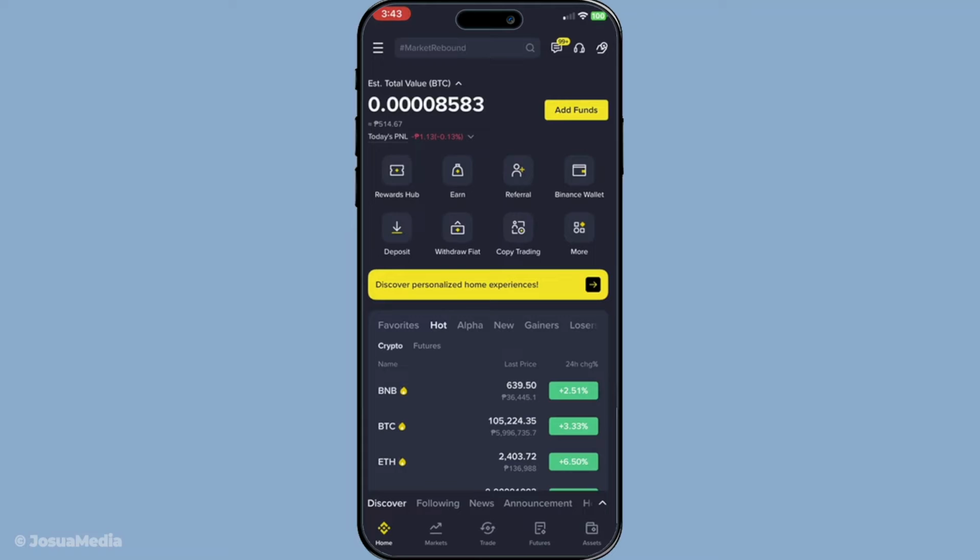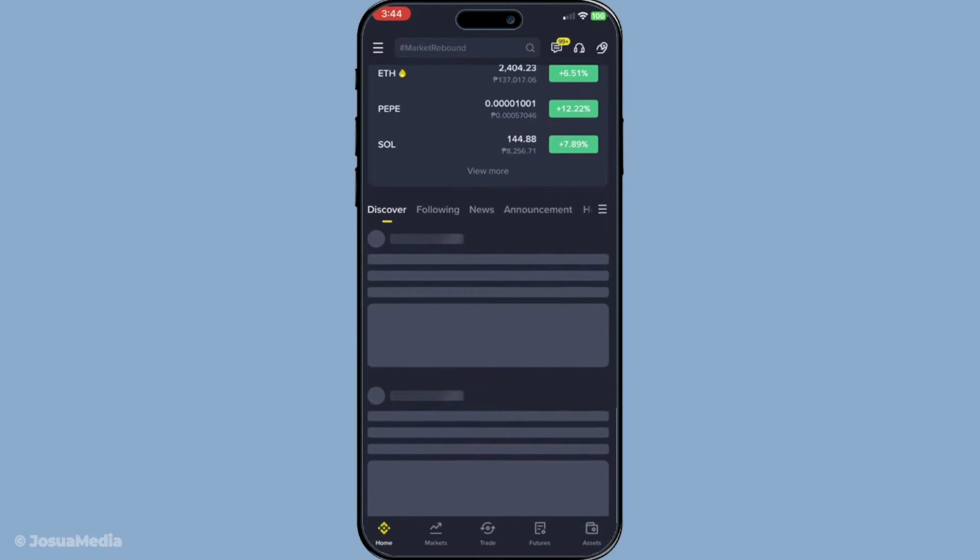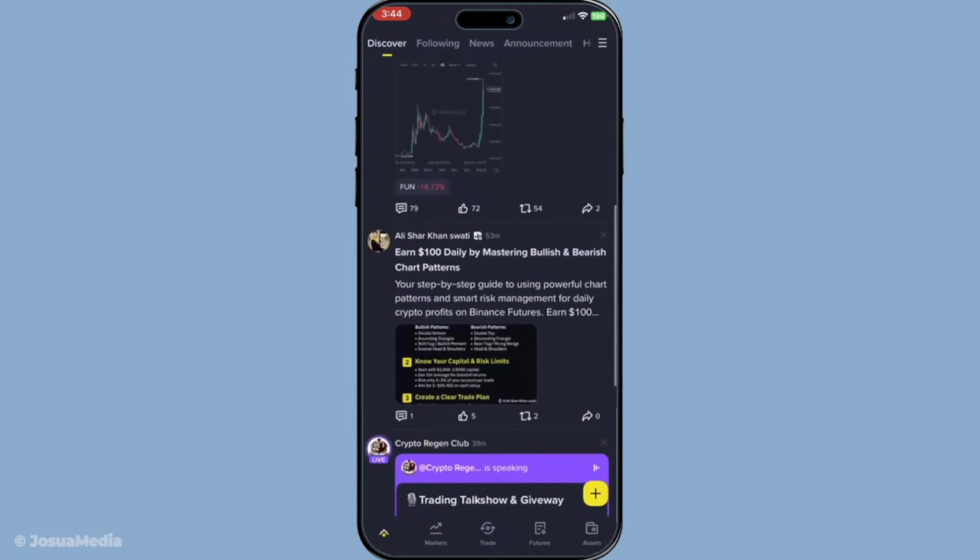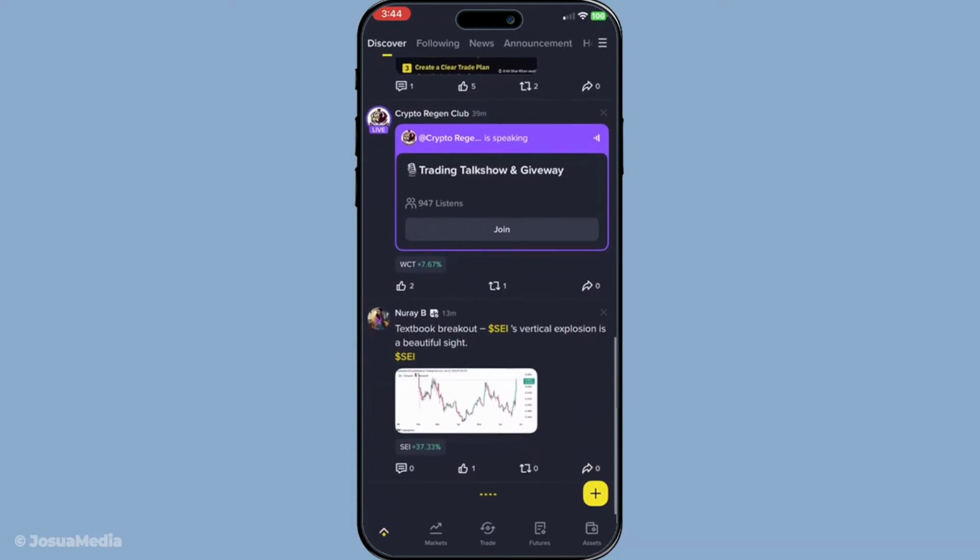Once you've signed in, you'll find yourself on the home page. This is your gateway to viewing the current coins and market trends. Here you can browse through various cryptocurrencies and gain insights into which ones are gaining traction and which might be a good addition to your portfolio. It's an essential feature for staying informed about the market and making educated trading decisions.